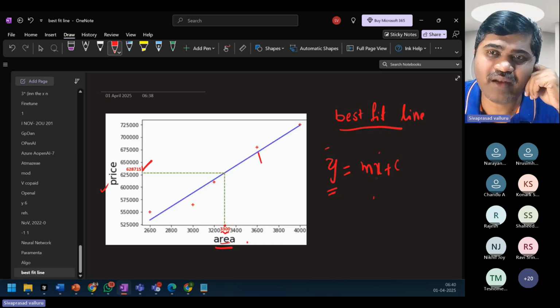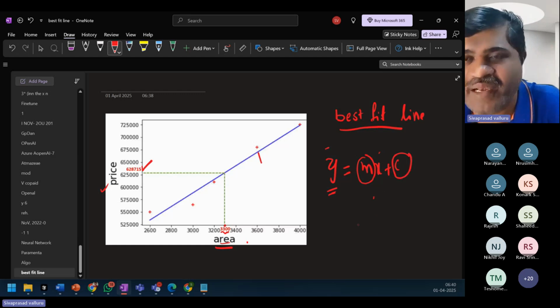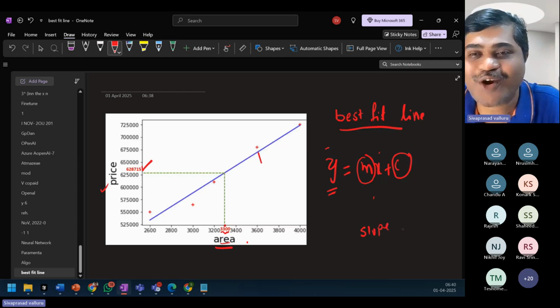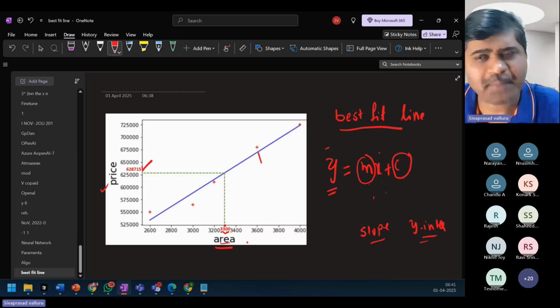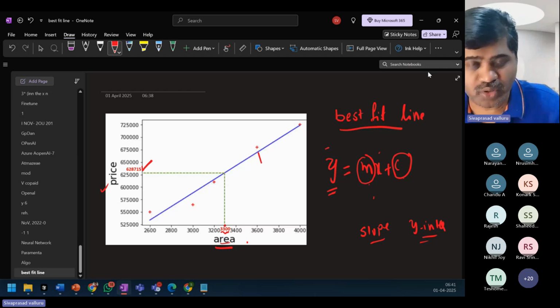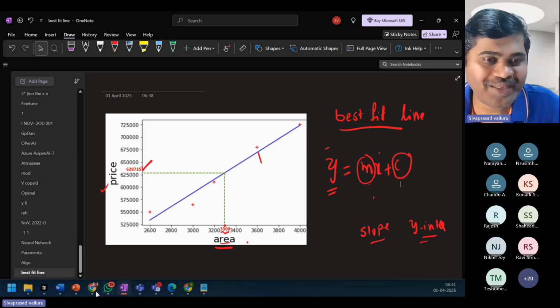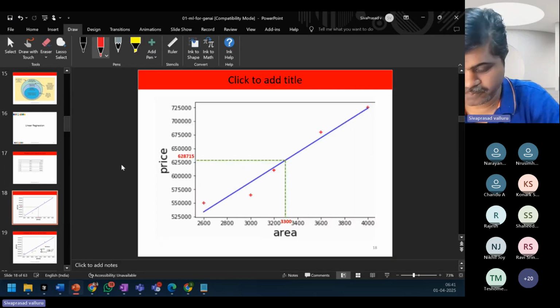I have x and y values. So I should be able to find the value of m and the value of c. In mathematics, m is called the slope and c is called the y-intercept. So we have to find this m and c. That means I should have identified the best fit line. How to actually find it? Let me just tell you the idea first.